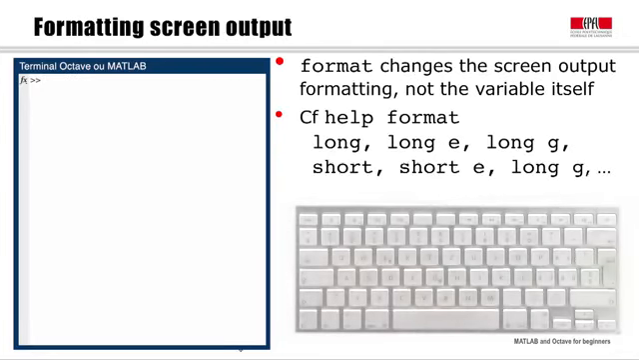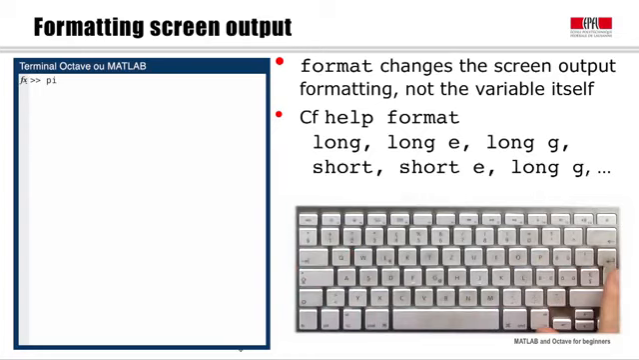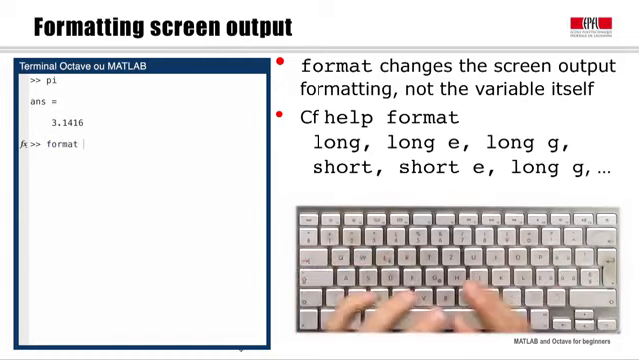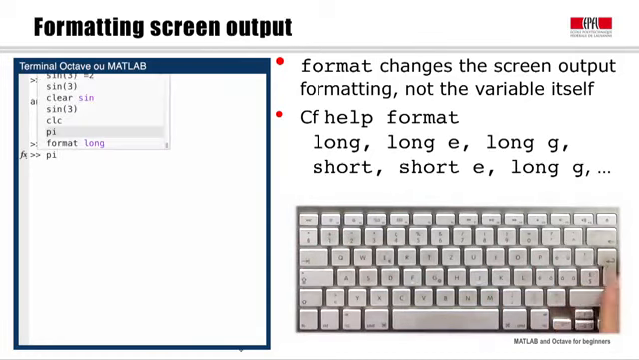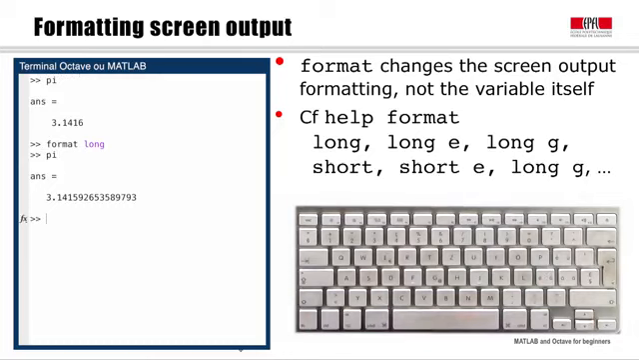I just spoke about pi. Pi is the most known number. It's 3.1416, or whatever it is. Here we see a short number of digits. So if I type format long, then I get more digits. So try now with pi, and I see many digits. This is still an approximation, but it's much better than the one before. In any case, the value of the variable didn't change. It's just the format that we changed.